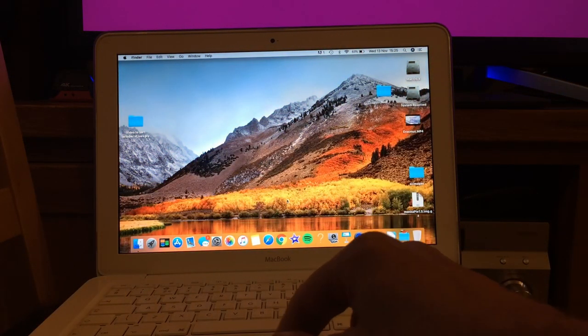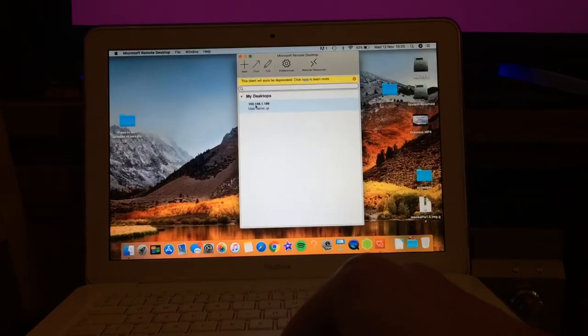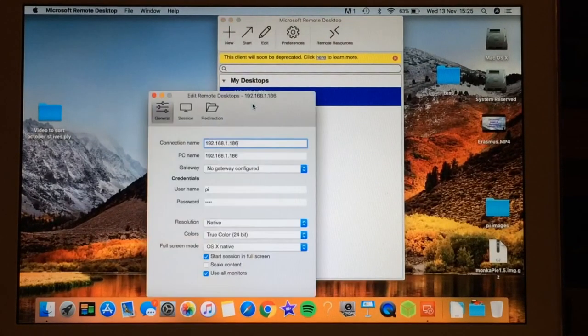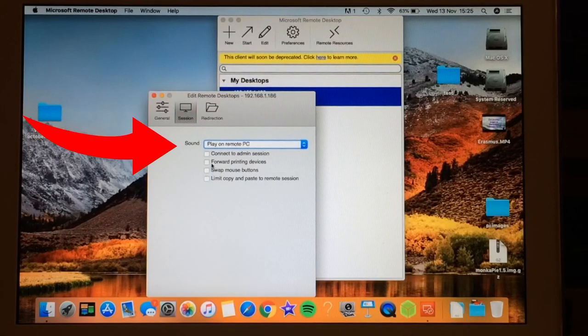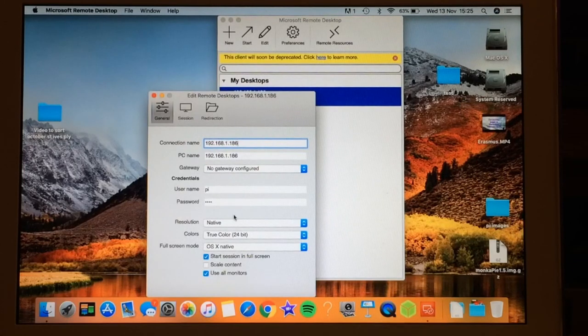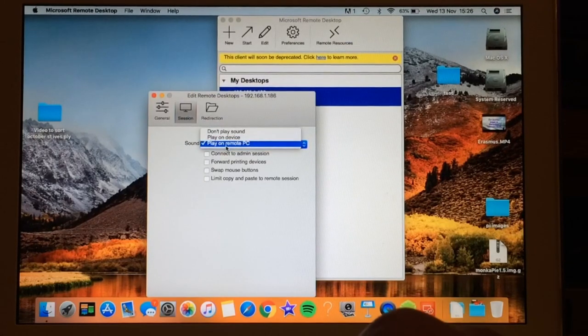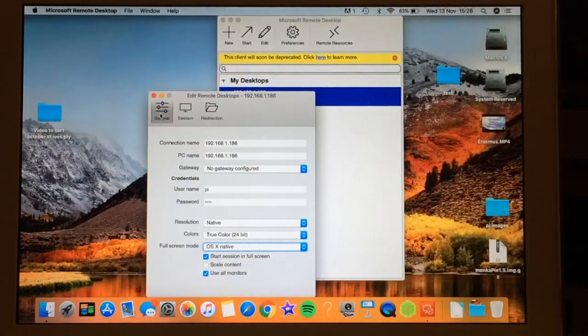So I just want to try one more thing, and I want to try to do it with sound. So if I right click on that, edit it. Oh, there we go. Use all monitors, session, connect to admin, redirection. Where did I get sound from? Earlier on I definitely had sound. Play on remote PC, or don't play sound, play on device, play on remote PC. Yeah, it definitely didn't, did it? So I'll do play on device. Maybe the Pi doesn't do it with this particular remote desktop program, so it could be that.